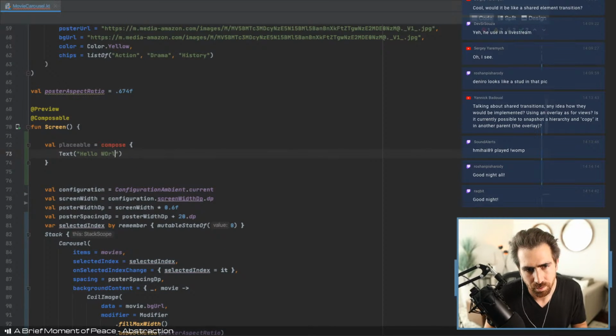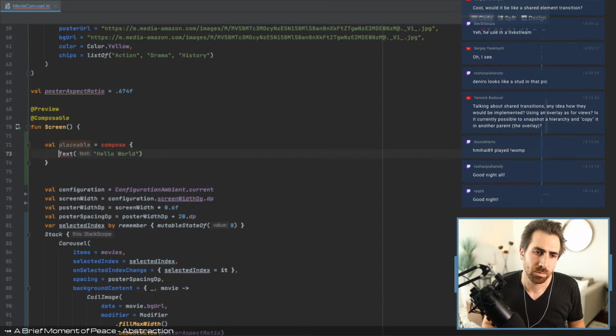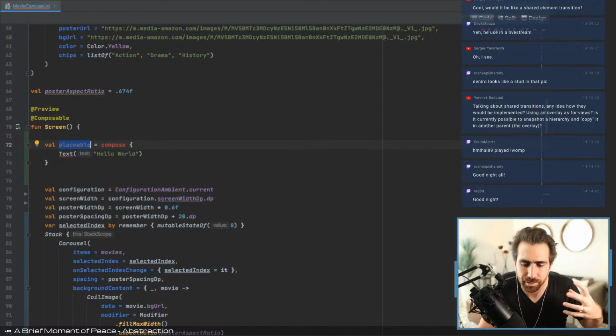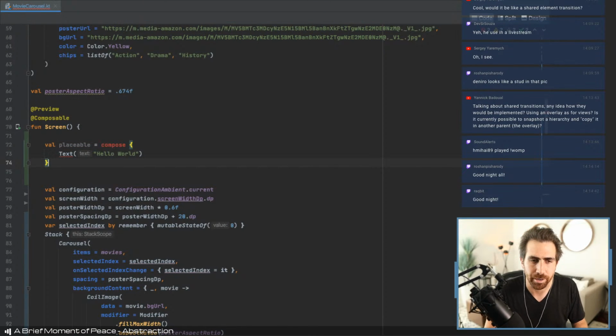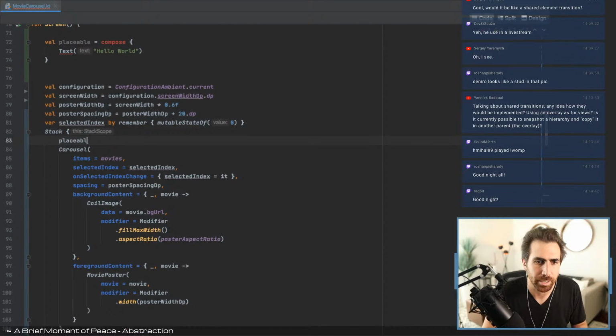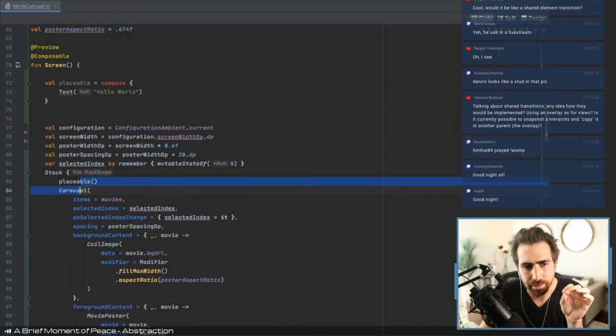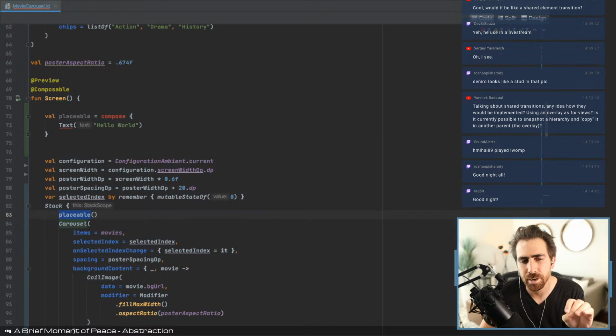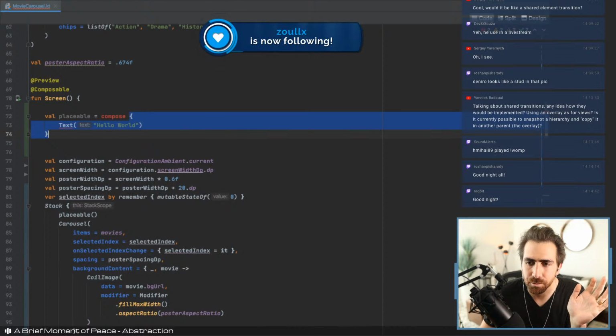Where we can basically compose anything in this lambda here. And what that does is that would return us this placeable object, where the placeable could then be put like here, right? And what that would end up doing is that would take this text value and put it here in the hierarchy. But all of the actual composition that happened would happen up here.